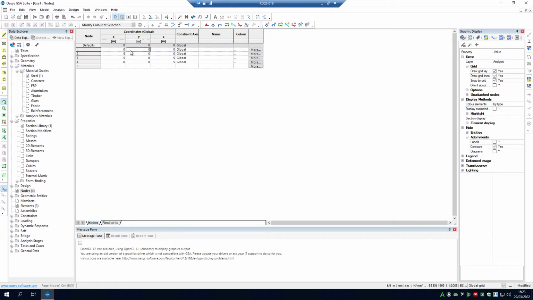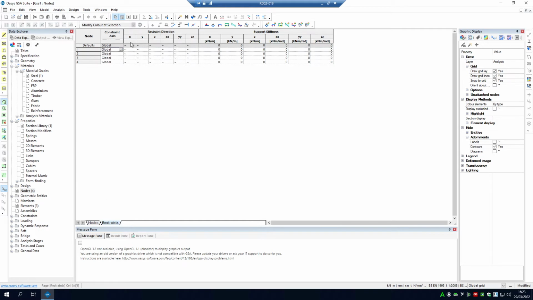So we want 0, 0, 0 and 5, 0, 0. So node 1, you can either put these in, so you can say yes to restrain in the X, Y, and Z. Singular values, they are your displacements. Double values are your rotations.